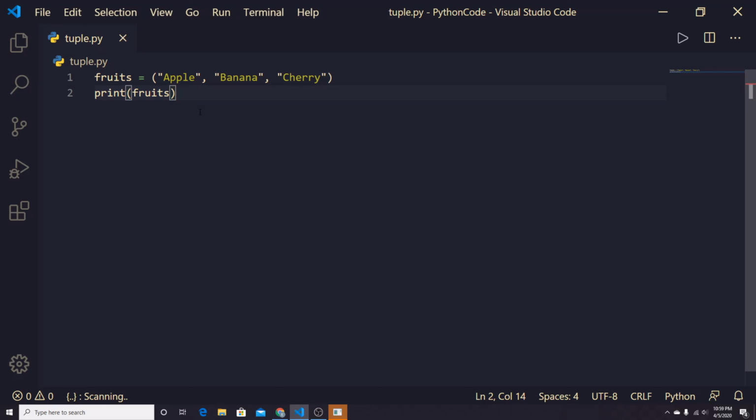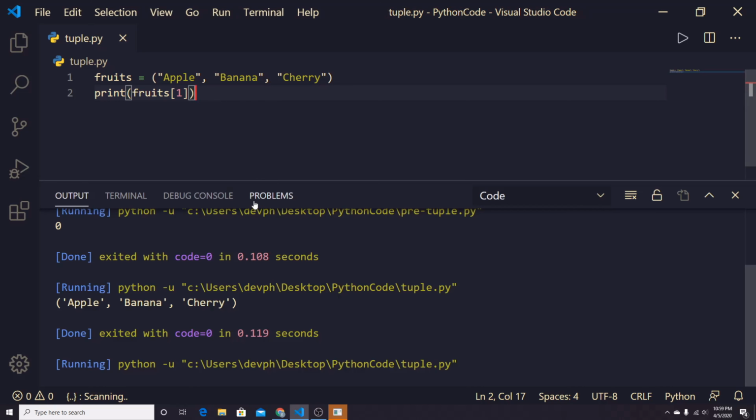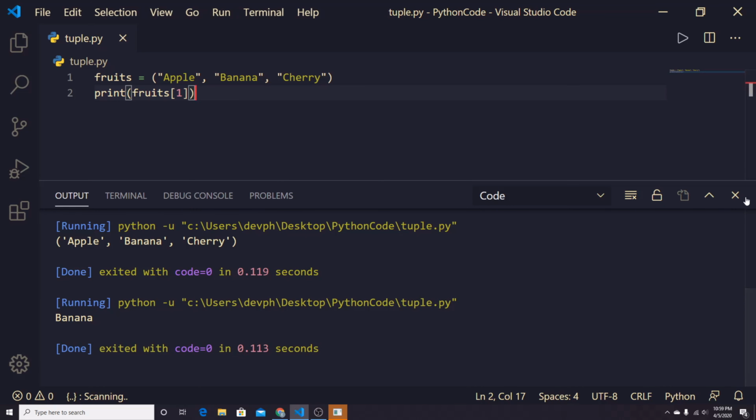We can access an element in the tuple just like we did with the list. We use the brackets and the element you want to receive. We want banana, so let's put 1 here. Save it, run the code, and you get banana.